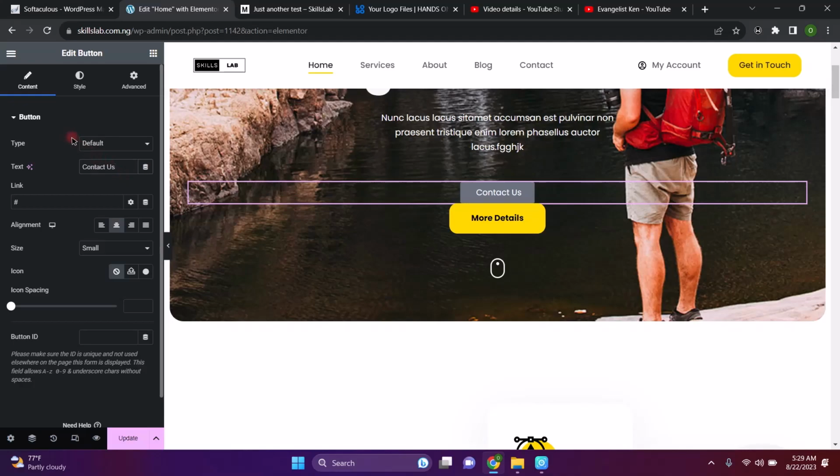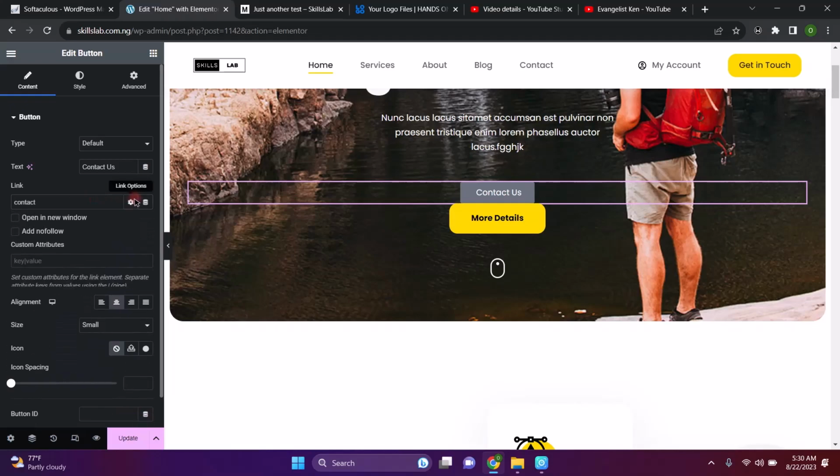Then the next thing is we are going to style this button. Then the link, we are going to link to another page. Let me, okay, maybe, what's the page name? Is it contact us or something like that? Link options.